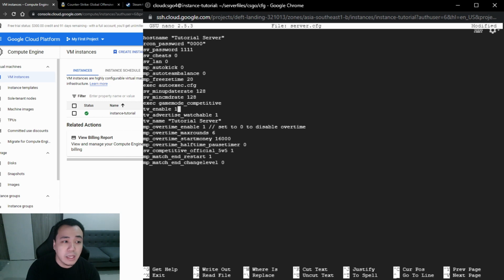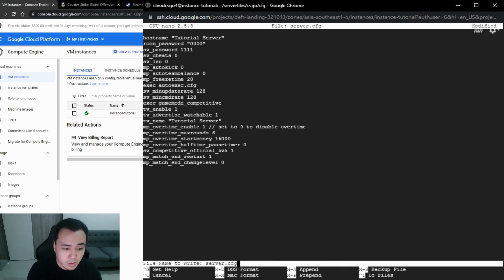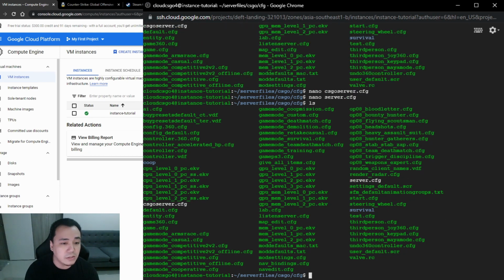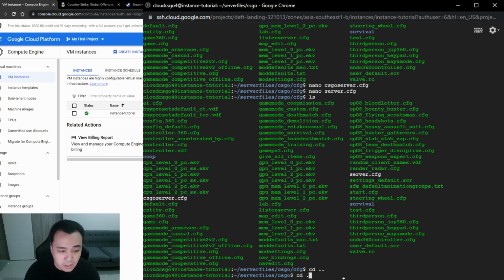And for this one, it enables you to have a GOTV. What is a GOTV? It's when players are playing in your server, you'll be able to watch it like normal spectators. So we'll just save this. Okay, let's check if the server config has been added into that particular folder. As you can see here, there's already server.cfg. Now we have to go back and make the server run.